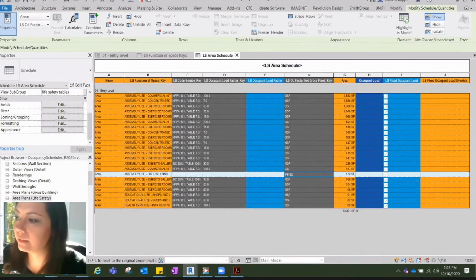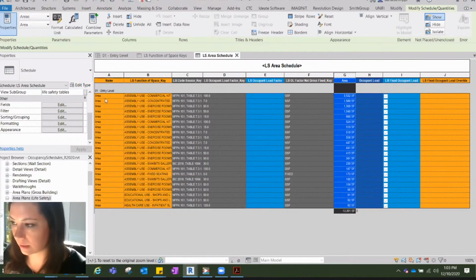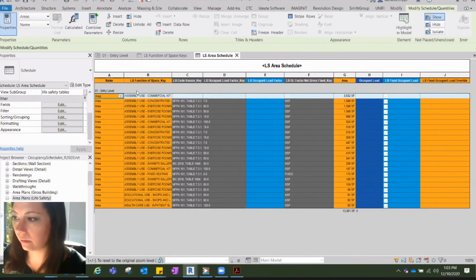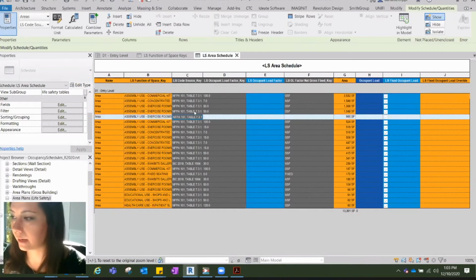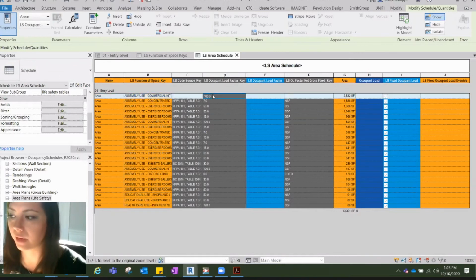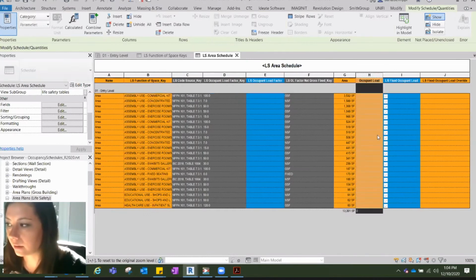Well, this factor right here, essentially, for those of us who aren't extremely familiar or maybe forgotten how to calculate occupancy, is the area. So let's just say for this space here, my area for this assembly space is 3,500 square feet. I'm going to take that and divide it by the occupant load factor, which is 100, to get my occupant load.